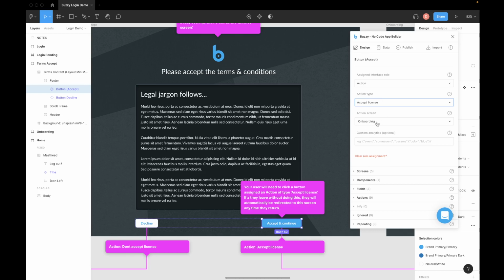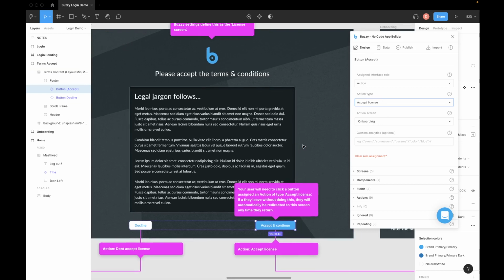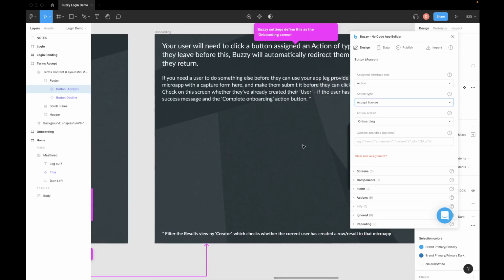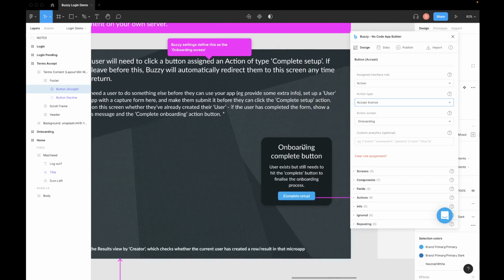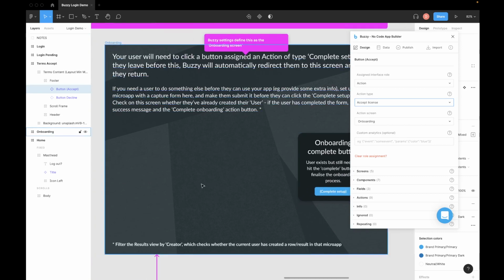And then you define the action screen. Where do you want to go after accepting the license? Again, you could go straight to home or whatever, or open an alert that says thanks very much. Or you could go to a dedicated onboarding screen.